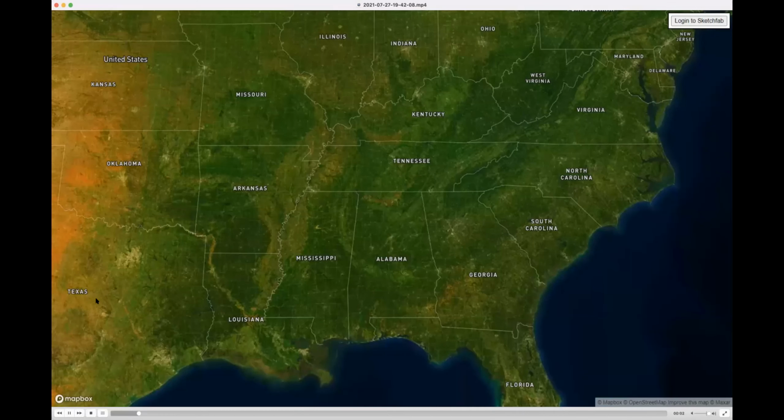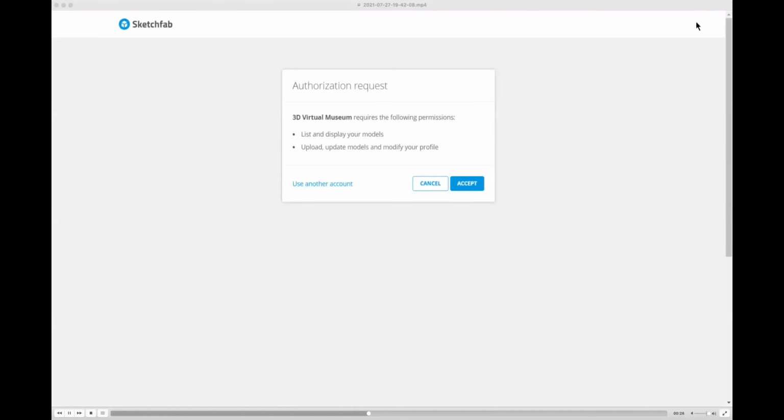I'm going to show a short little demo of what me and my team have been working on so far. We're creating a 3D virtual museum that takes place in the real world, so people can compare different types of 3D models that they have found or created themselves with real world objects and other models. We're going to log into Sketchfab here, which is a place where people store different types of models, and we're going to load our own models into this.